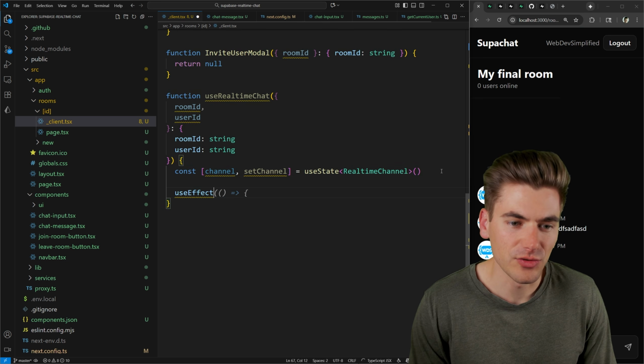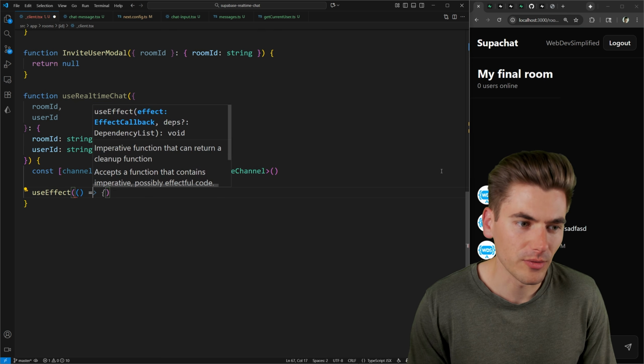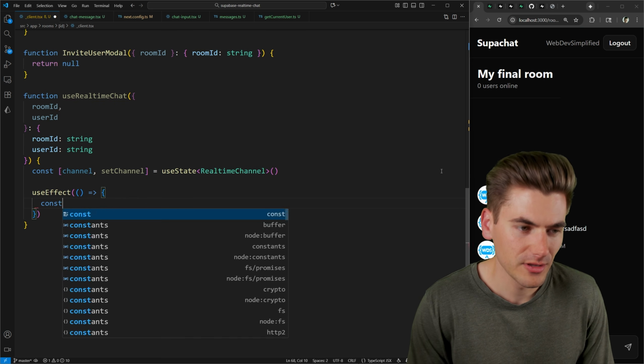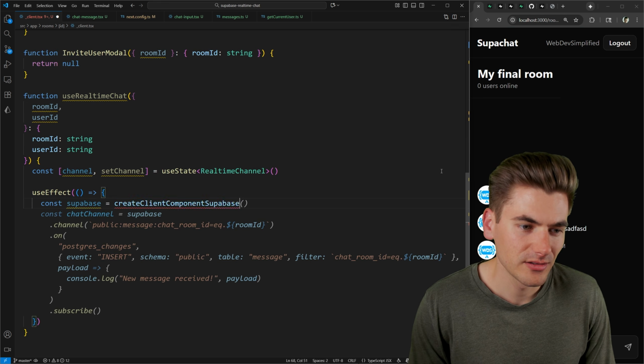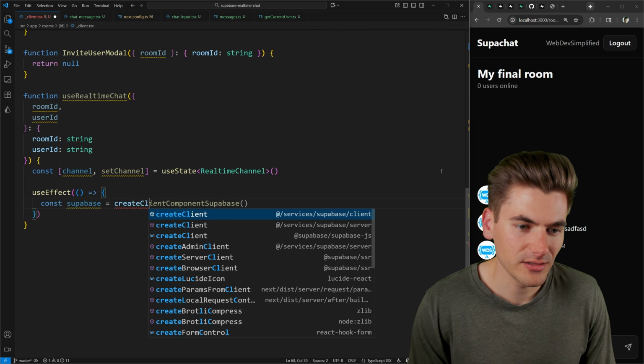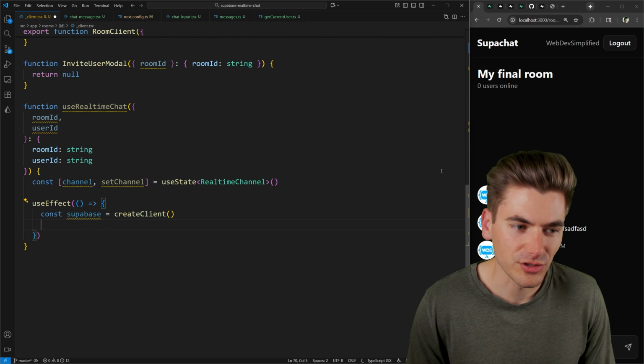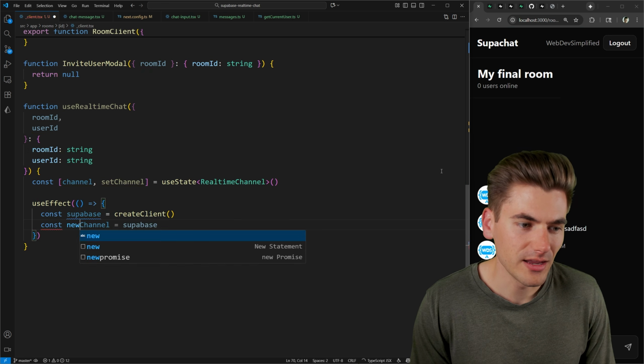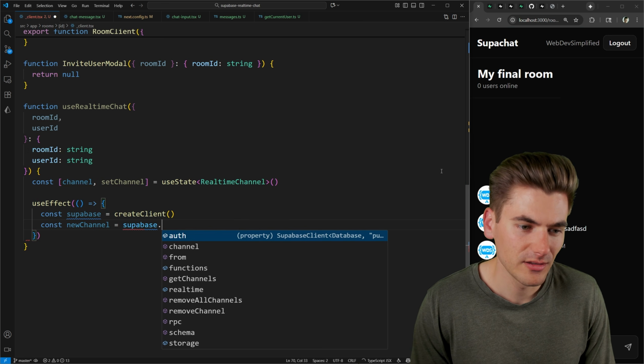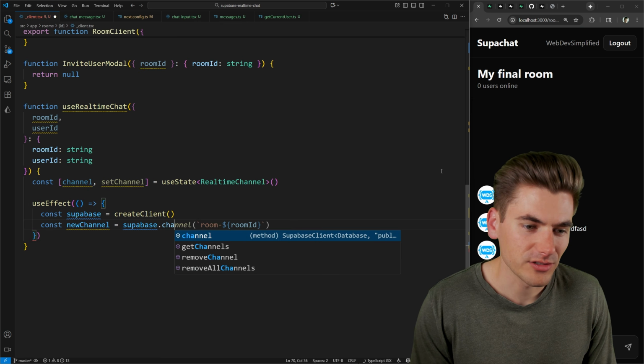And then we're going to get a useEffect. This useEffect is going to be where we put all of the code for hooking up real time. So let's get our Supabase client. That is createClient, just like that, from the client version specifically. And then I can get a new channel, which is equal to supabase.auth, or not auth, sorry, channel.